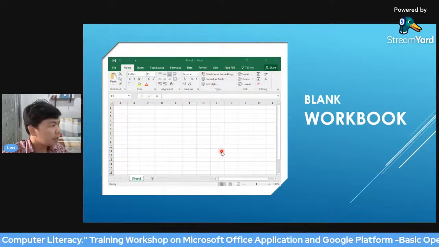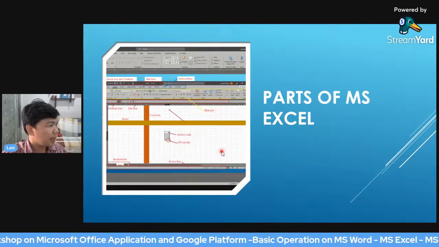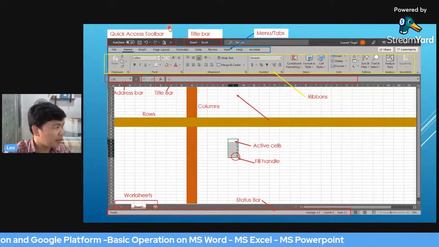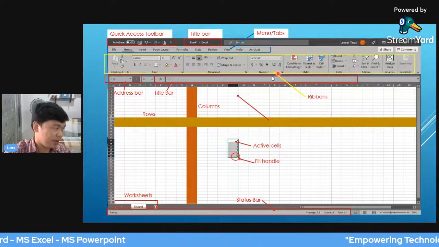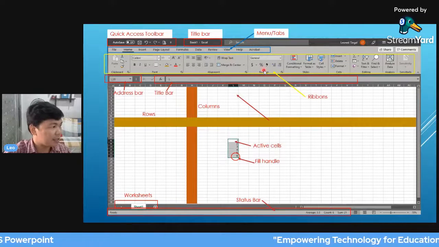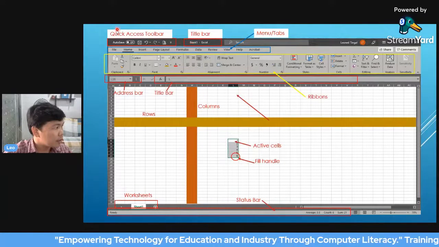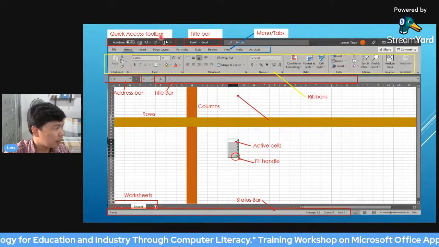Okay. So parts of Microsoft Excel. Same with the Microsoft Word as well as the Microsoft PowerPoint. Actually there are similarities in the workspace or the parts of a certain Microsoft Excel. So we have here at the top portion, the quick access toolbar.